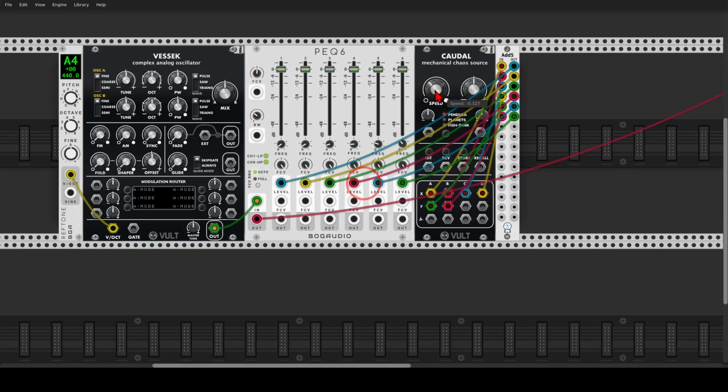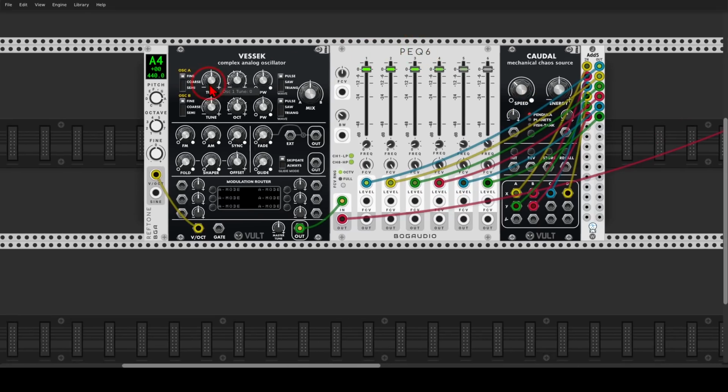Now let's start adding also movement to VCV. First of all, I will detune the oscillators a bit from one another. Take one a bit to the left, one a bit to the right. I will also take the second oscillator, oscillator B, an octave up. And I will change oscillator A to be a triangle.